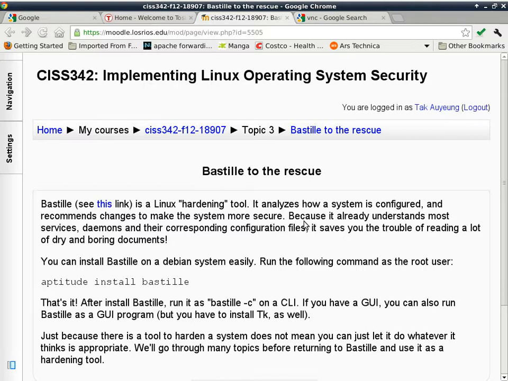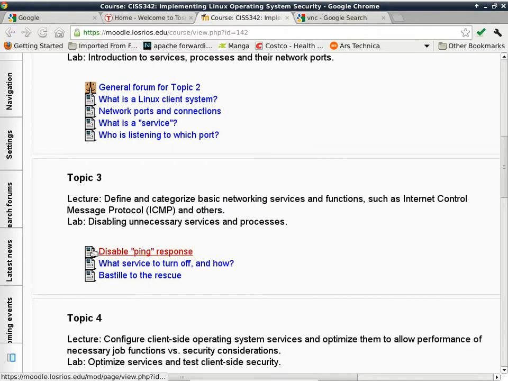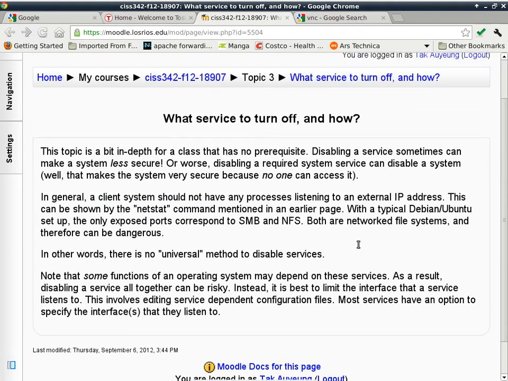All right, so let me go back to the previous one. Let's see, did I talk about this one? Nope, I haven't talked about this one. This is a really short slide, but nonetheless, we need to talk about it, because according to the topic list, we are supposed to talk about what services we should turn off and how to turn off those services.